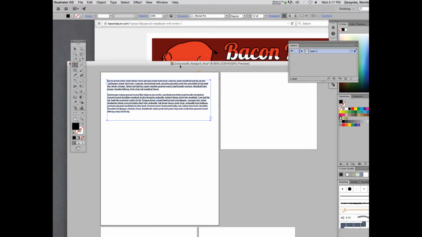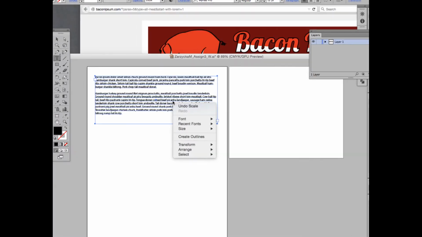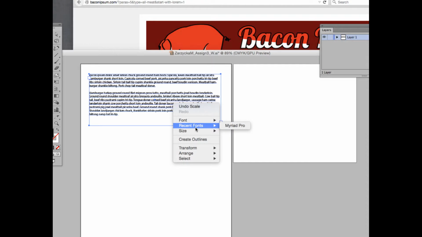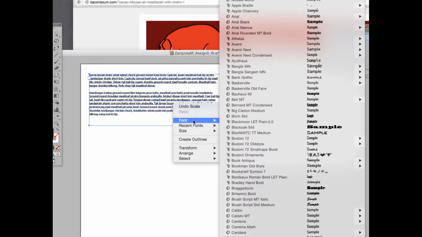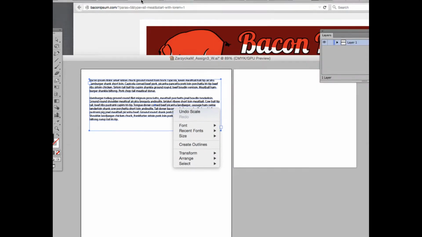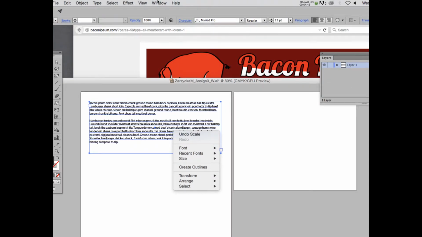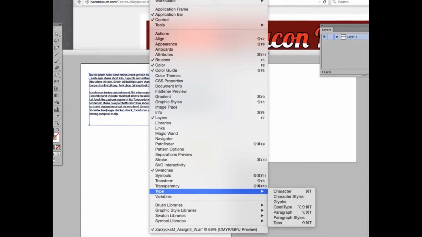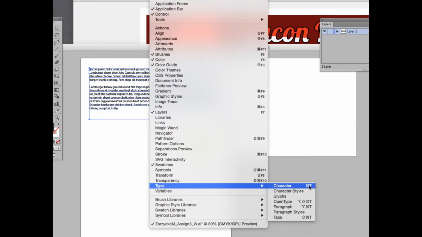But we also have other options if you right click on your type, and we also have the font used, recent fonts, and size, right? Well, this is not really a lot. If you want to have more options, you will actually go under your Window, Type, and you have character styles, paragraph styles. Now styles is something you define and use throughout.